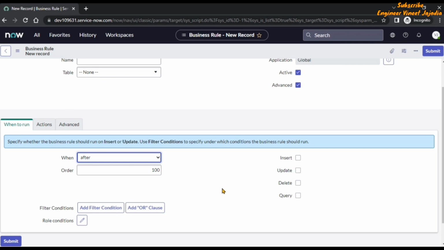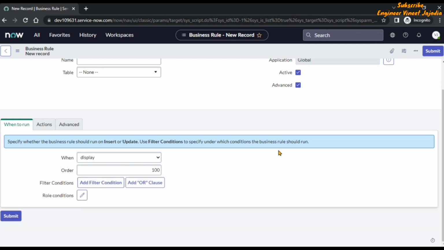Okay, so that's how you're going to read, and you're going to remember when to run and under which operation you have to run a particular business rule. Okay, and here we see async. For the async, we have similar: async insert, async update, async delete, async query, and we have display. For the display, we don't have those insertion operations, because display is going to run when a form is being loaded to the user or presented to the user.